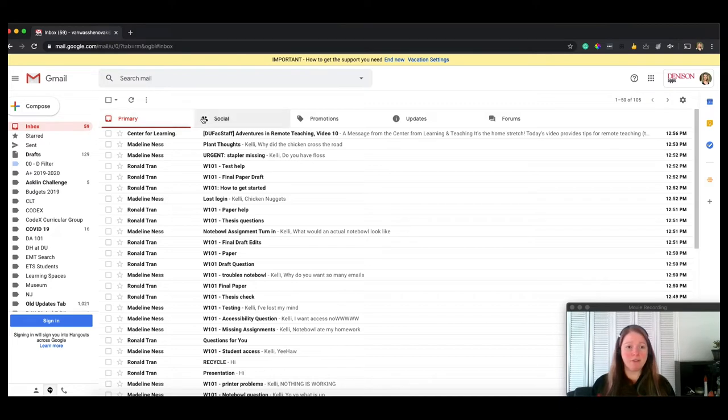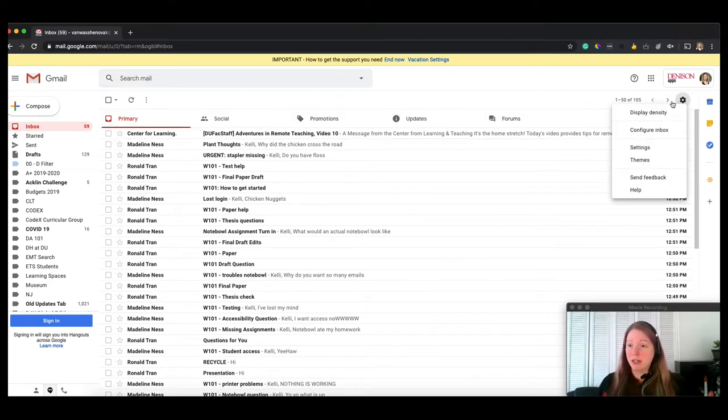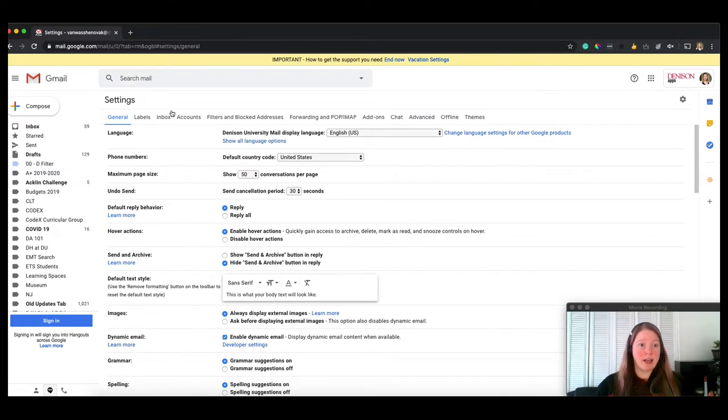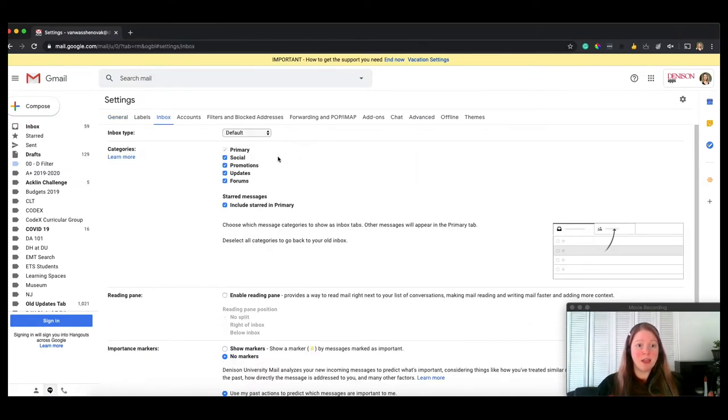Now, I have the configuration for my inbox to be the new default by Google, so that's why it looks like this. So if yours already looks like this, then you don't have to do it, but if you want to look here, under the settings, I clicked on the little gear there, and under my settings, I can take a look at this here where it says inbox, and the inbox type is right there.